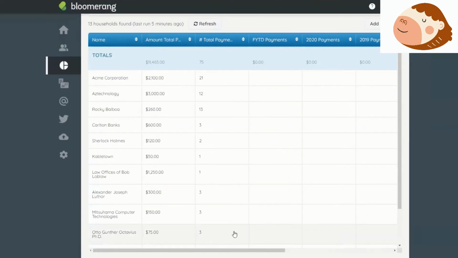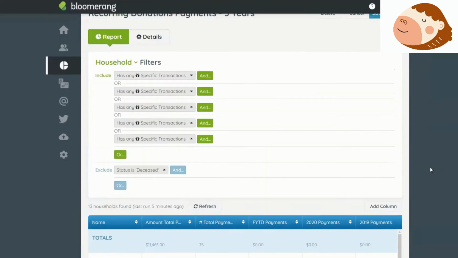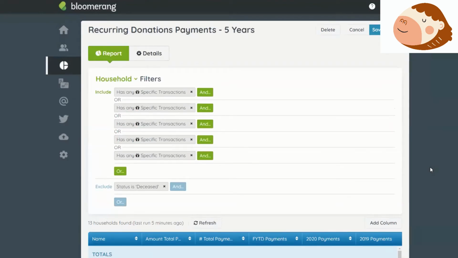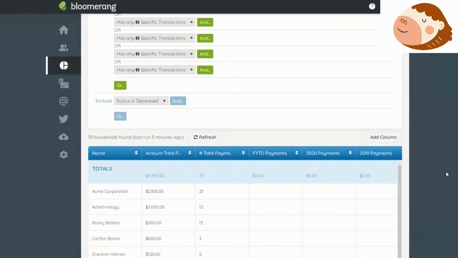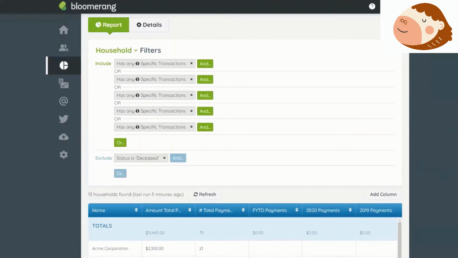So this is also a good way to check how your recurring donations are going, especially if you have recurring donors that have been giving for a while, or if you have a recurring donor program or recurring giving program that has been going on for a couple of years. And you can see how that's been growing each year, and you can compare the totals for each year. And those are some of the reports that we recommend you run.